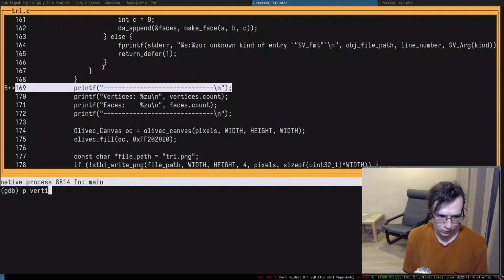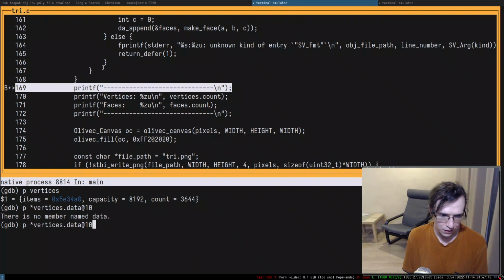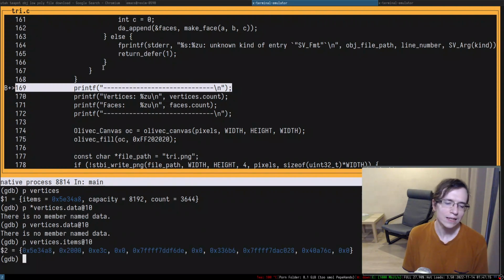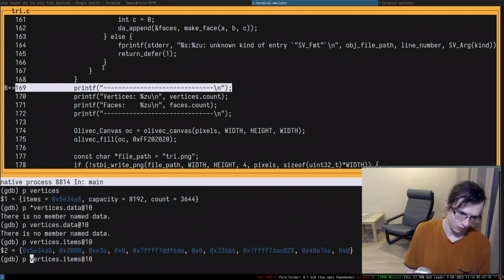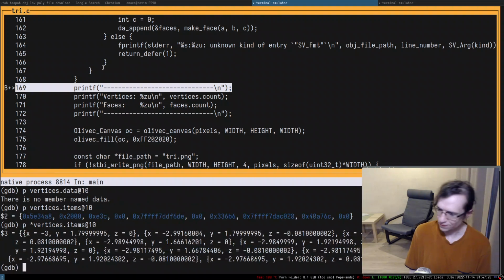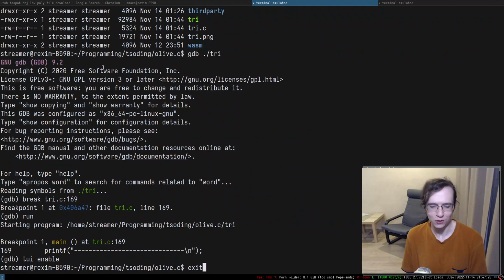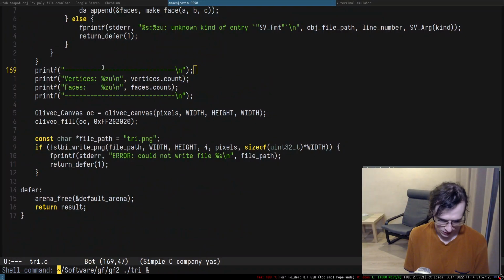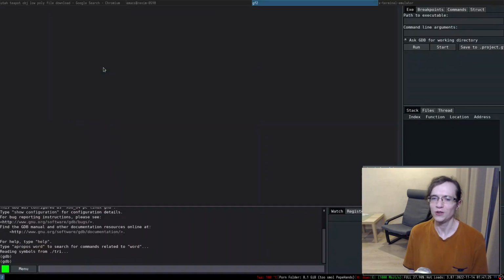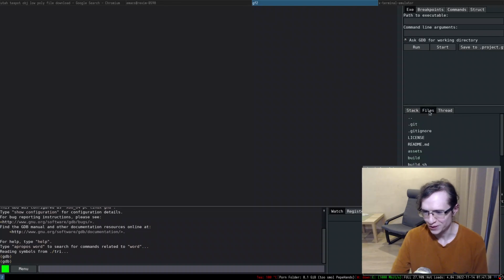Okay, so we have vertices, right? And when I print the vertices, what do I say? Data, I dereference this entire data and I say give me the first 10. No, 10. Oh, it's okay, it's just me being an idiot. I see. Yeah. It's items, not data. Okay, to redeem the tool, let's try to do that one more time. Sure. It's just me being an idiot.